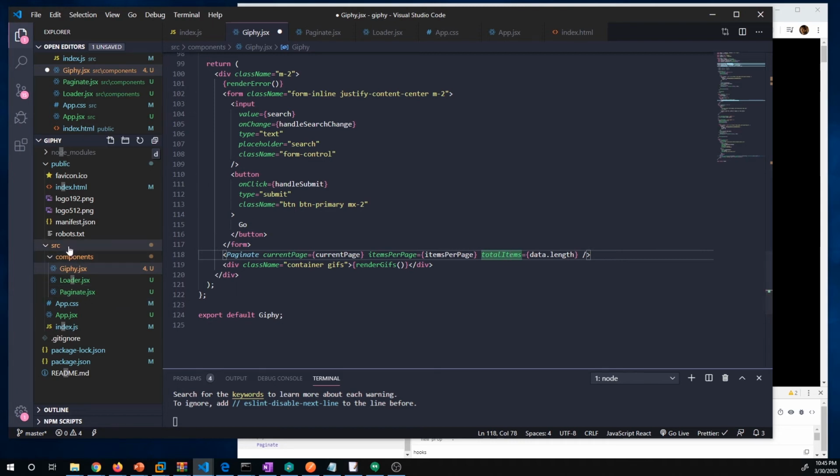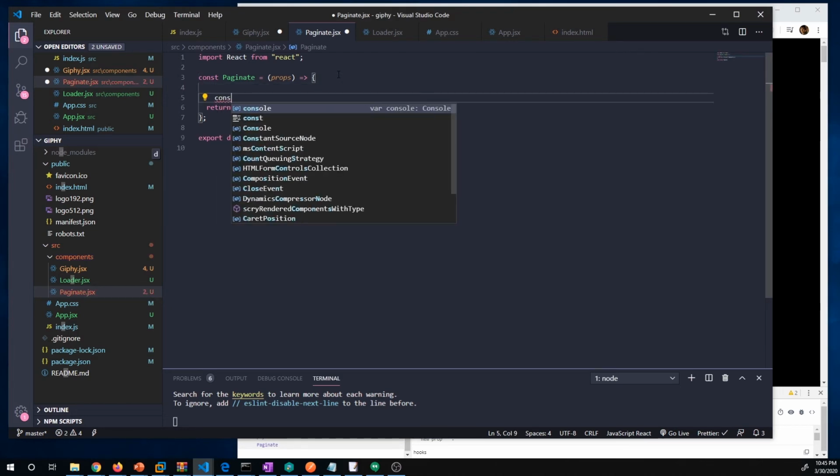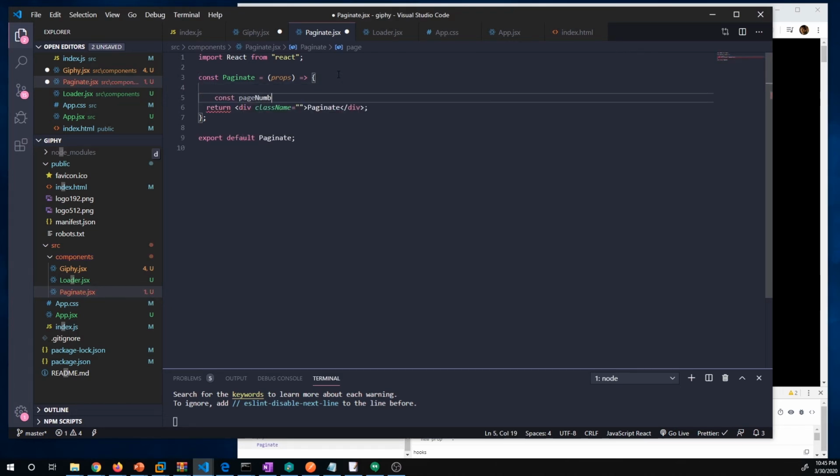And now let's take those props and implement our pagination functionality. So we'll pass in props, and we're going to start off by defining an empty array called pageNumbers.